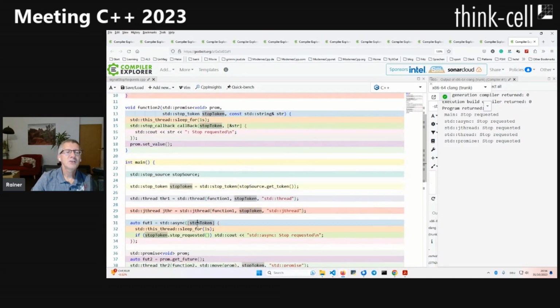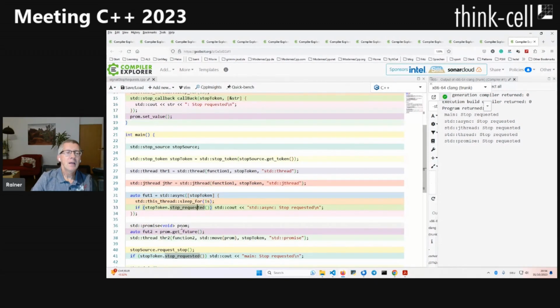I can use my stop token as std::async, you see? Stop, and here I asked if a stop was requested. But now comes the interesting part. Here I have a promise, which returns void, meaning nothing. Then I create a future out of this promise.